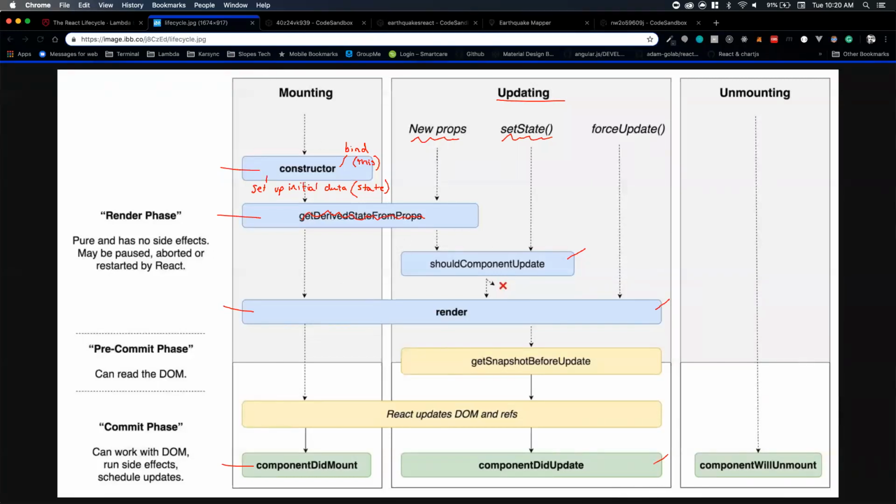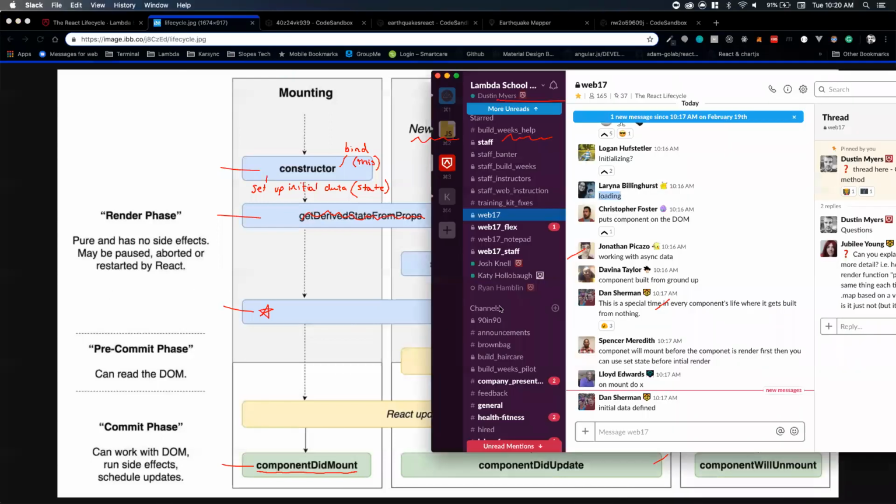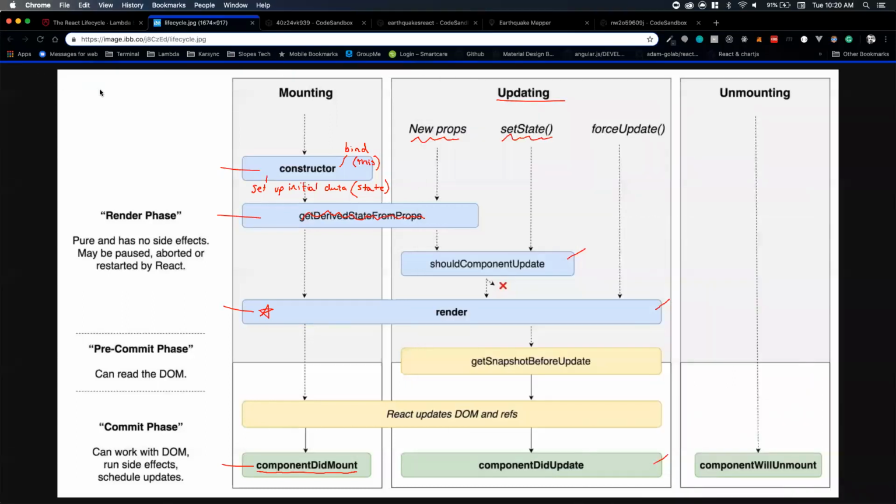After, and this part's important, after our initial render happens, then we run a function called componentDidMount. Now, someone mentioned, let me pull it up here real quick, that this is where we can work with some async data. And it's inside componentDidMount that we fetch data from an API.